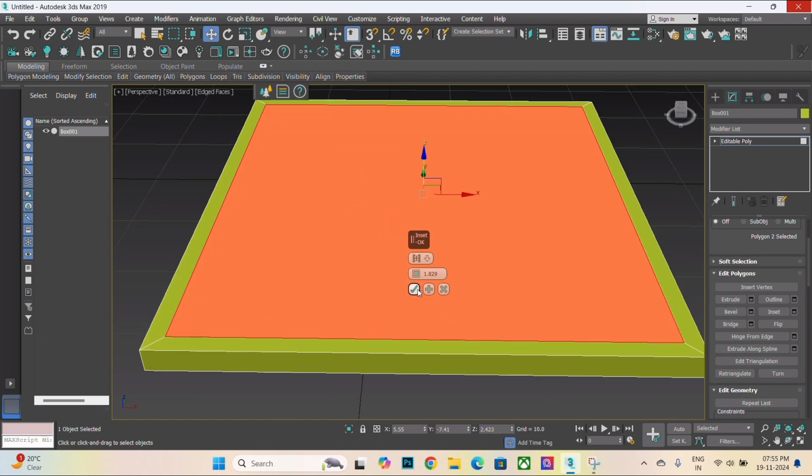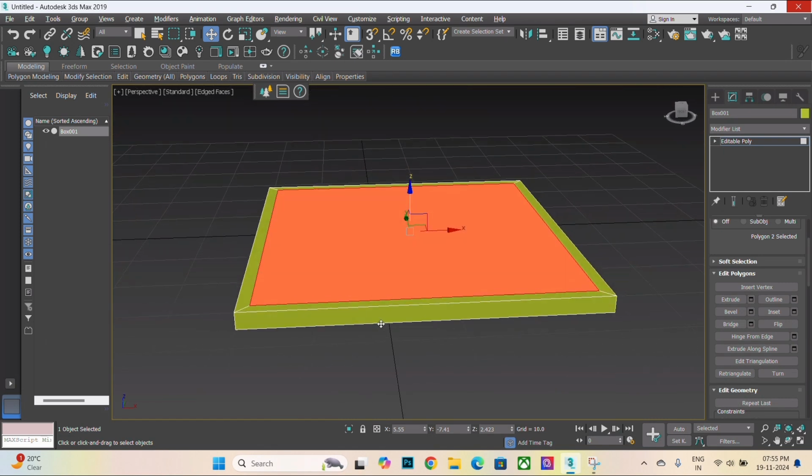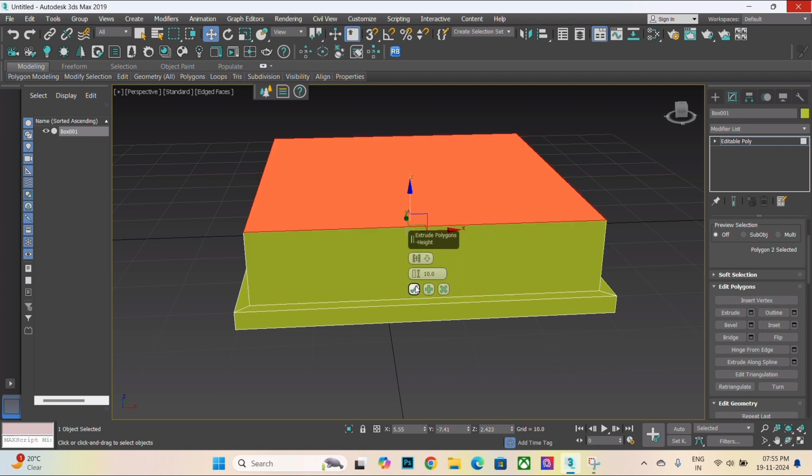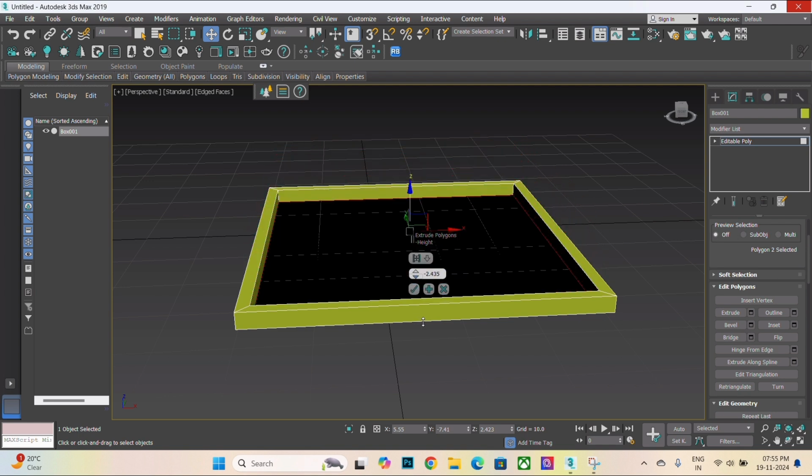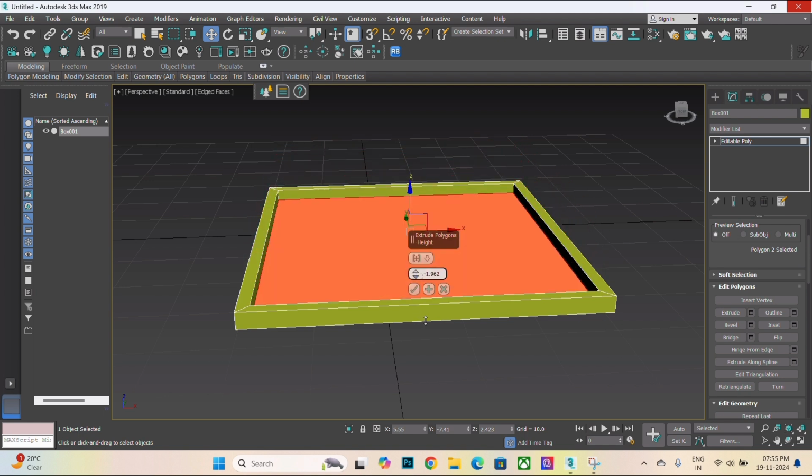Now that we have our recessed area, let's extrude the shape to give it some depth. Select the shape and go to the Modify panel, click on the Extrude button and set the amount according to your need. You can adjust the extrude amount to change the thickness of your frame.